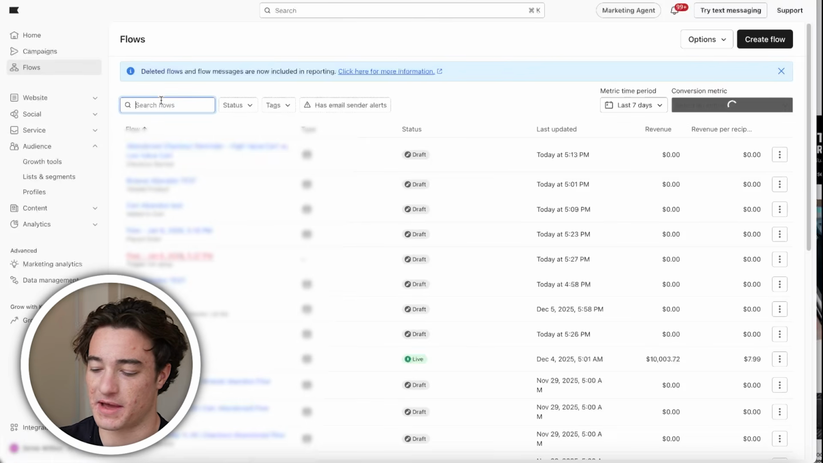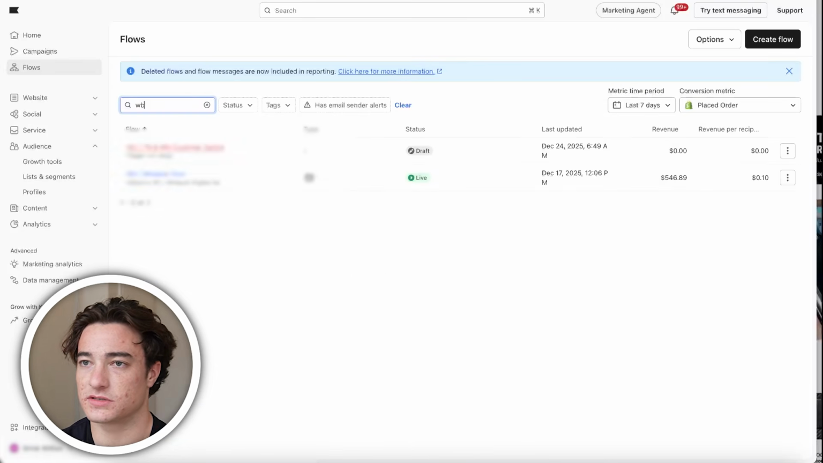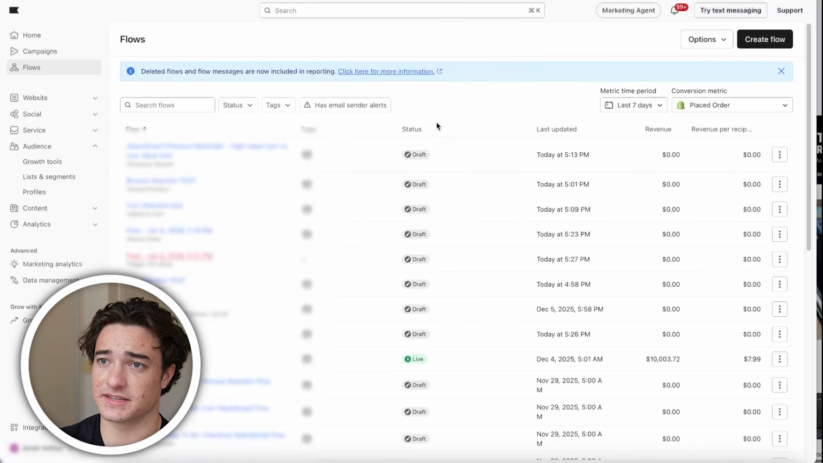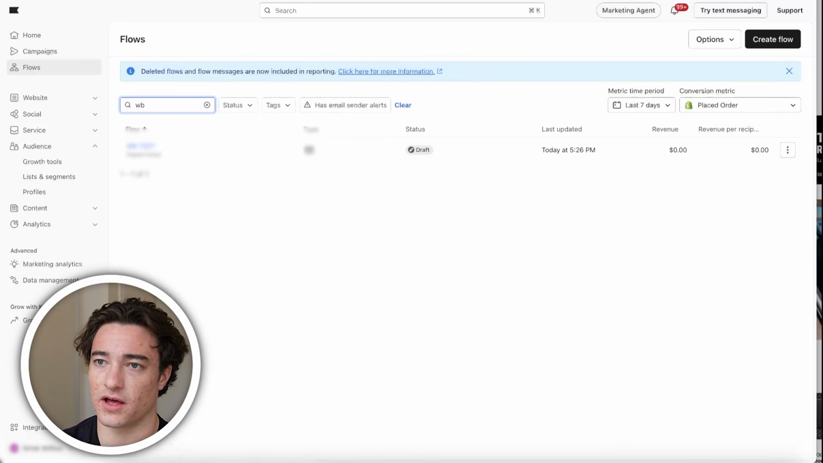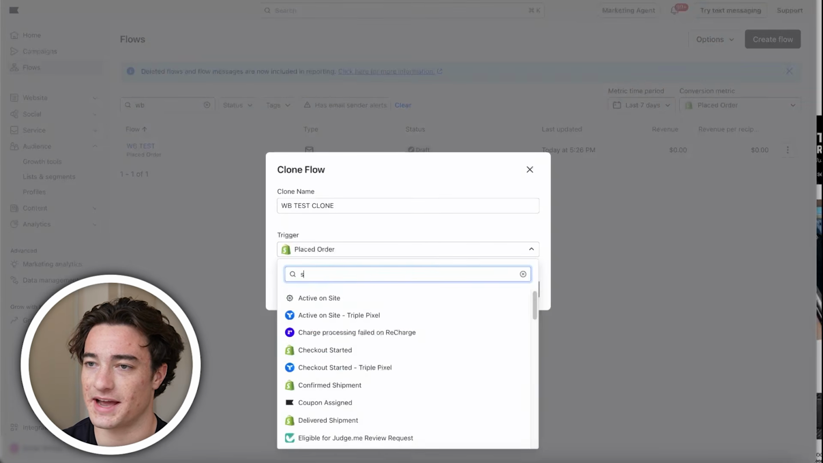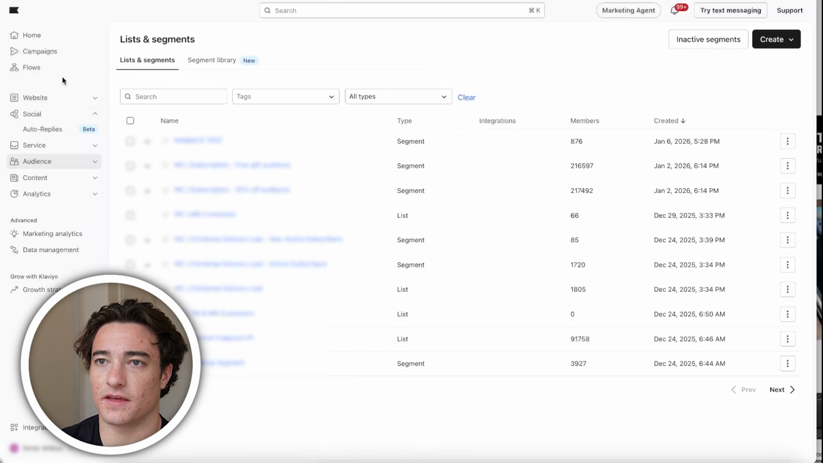I'm going to go back to that Winback flow that I had set up, but it looks like I don't. Oh, it's WB test. I'm going to go back to this test. Actually, you know what? Let me clone it so you guys can see how you can actually clone a flow. I'm going to click clone and change the trigger. I'm going to clone to this account, and I'm going to change the trigger. Actually, you can't do that with a segment. All right, let's go back to actually creating this flow.